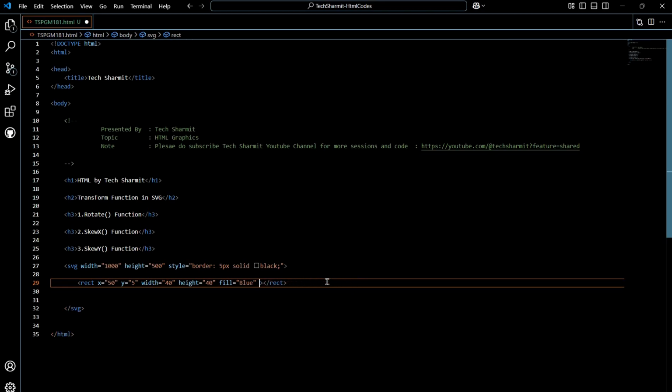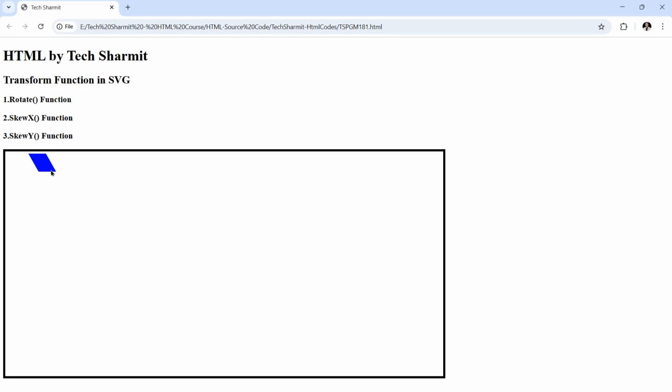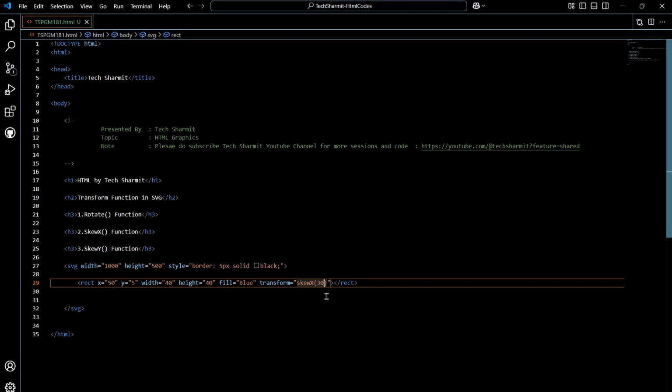You just need to write transform. Okay, I'm re-editing this thing just to save time, and here we will write SkewX, and then we can provide the degree. So here, let's say if I want to skew it by 30 degrees, I can save it and refresh it. Now you can see this rectangle has been skewed. Skewed means tilted. In which direction? Along the x-axis by 30 degrees. Clear? So this is how we can utilize the SkewX function.